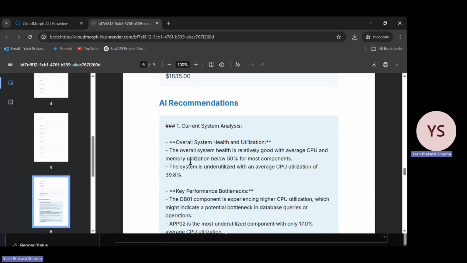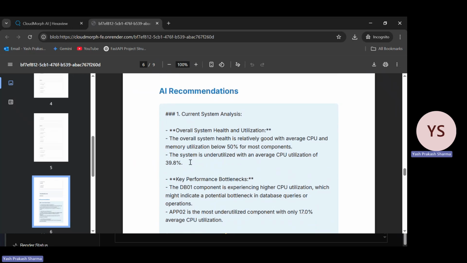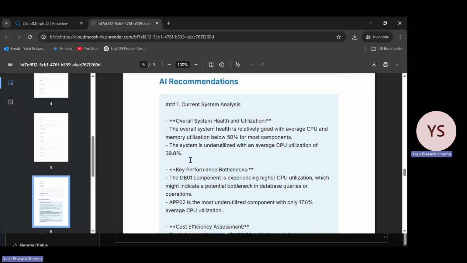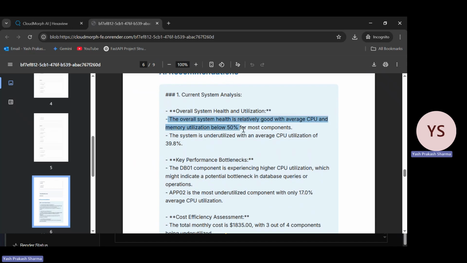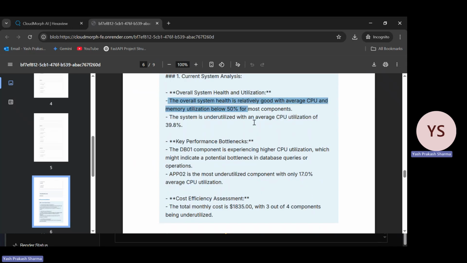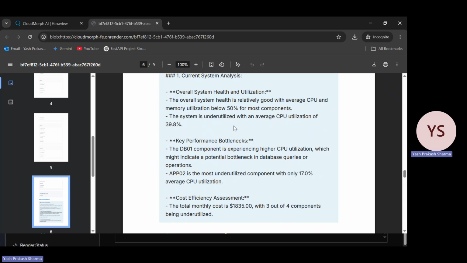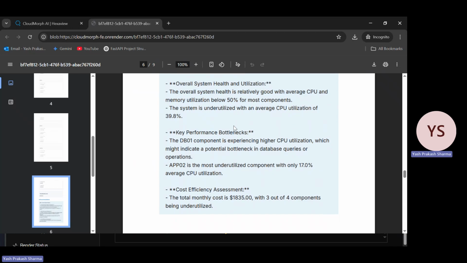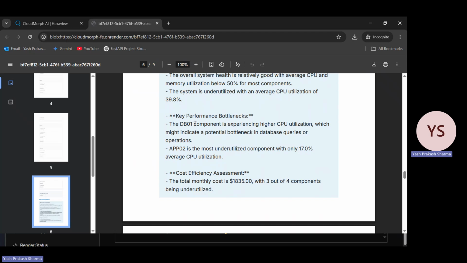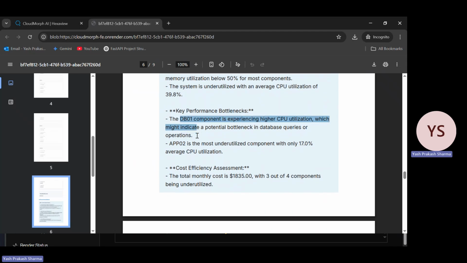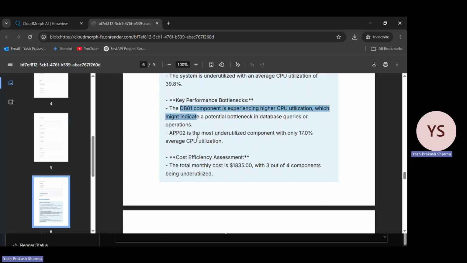First of all, it will provide us with the current system analysis, so overall system health and utilization. Overall system health is relatively good, and average CPU utilization is 50%, and average memory utilization is around 39.8%. The key performance bottleneck for the current system is DB01, one component experiencing high CPU utilization, which is a potential bottleneck for the infrastructure we have provisioned.